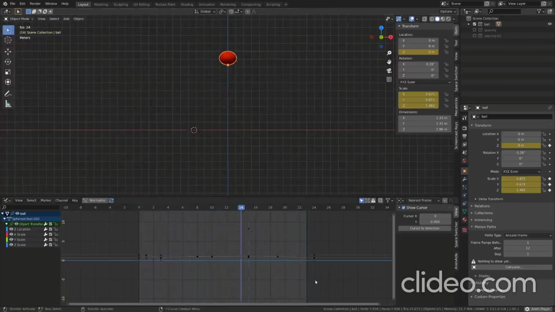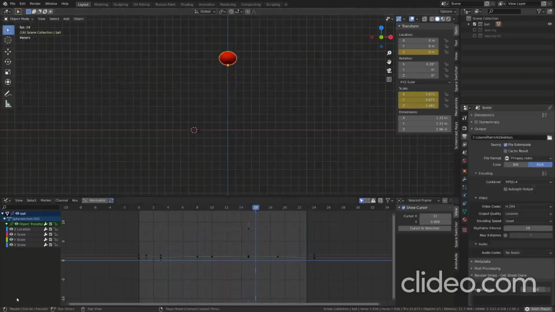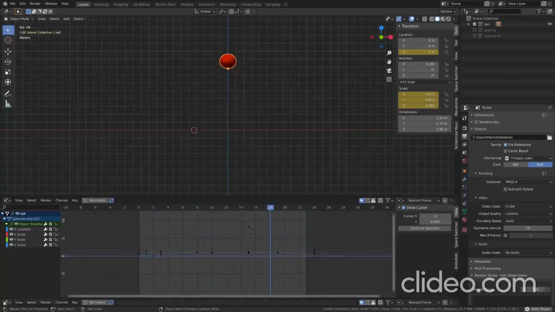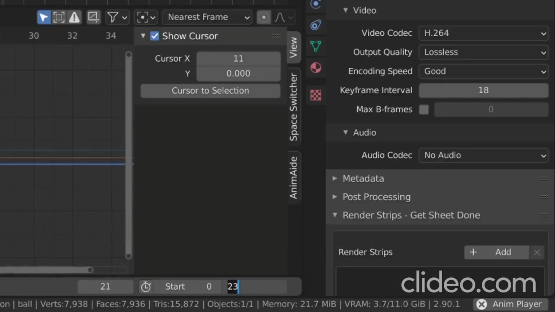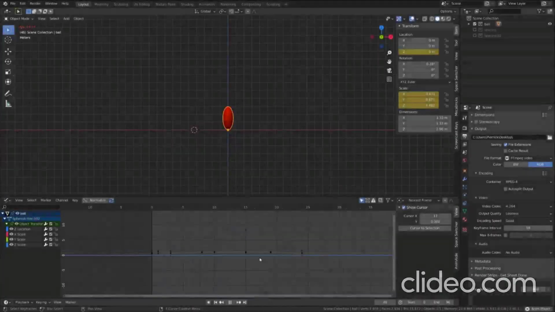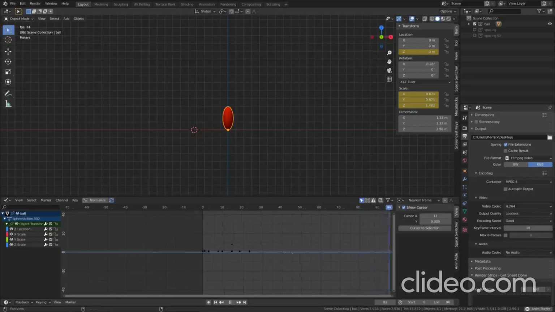Now, instead of making my animation loop over 24 frames, I'd like to make the animation a little bit longer. So I will reopen my timeline and I'd like to repeat the animation 4 times. So I can type in 4 times 24 frames to get to the right frame number. But the problem is that my bouncing ball animation is not repeating over those 96 frames.